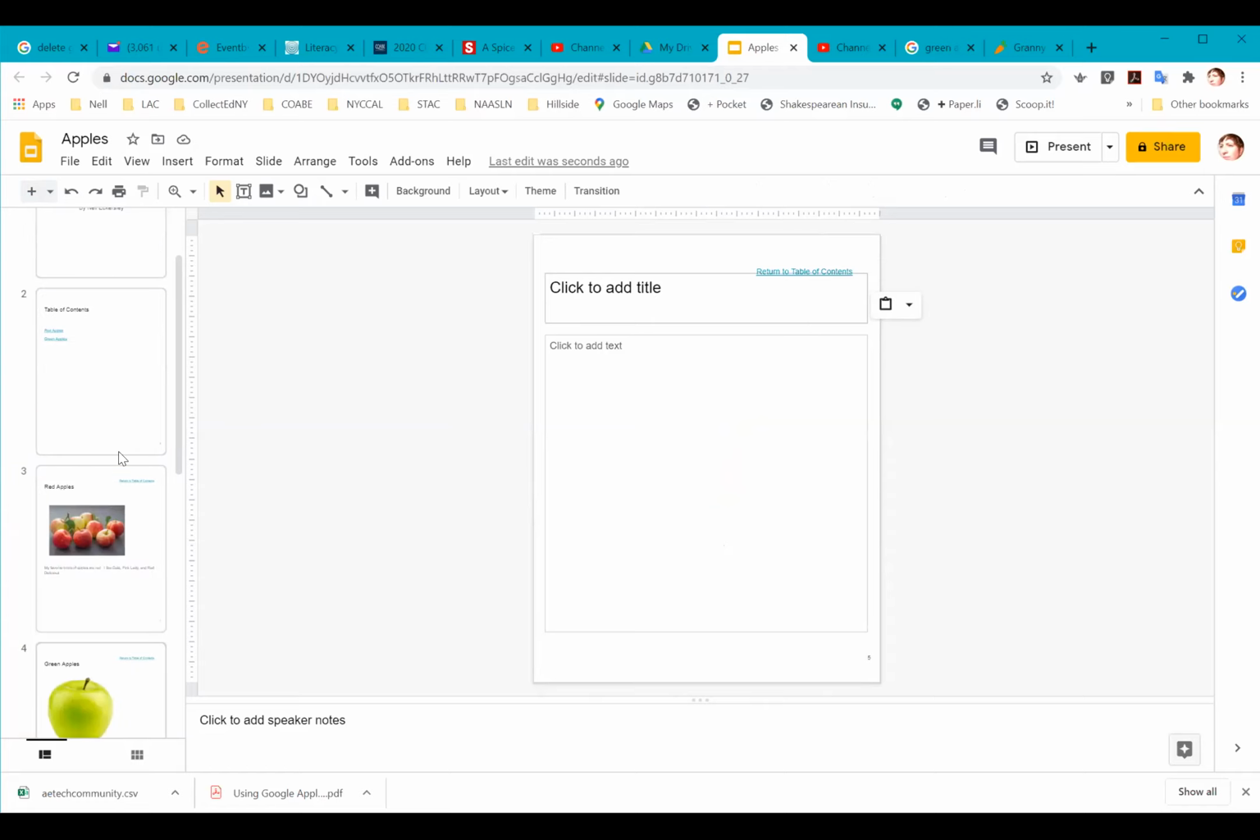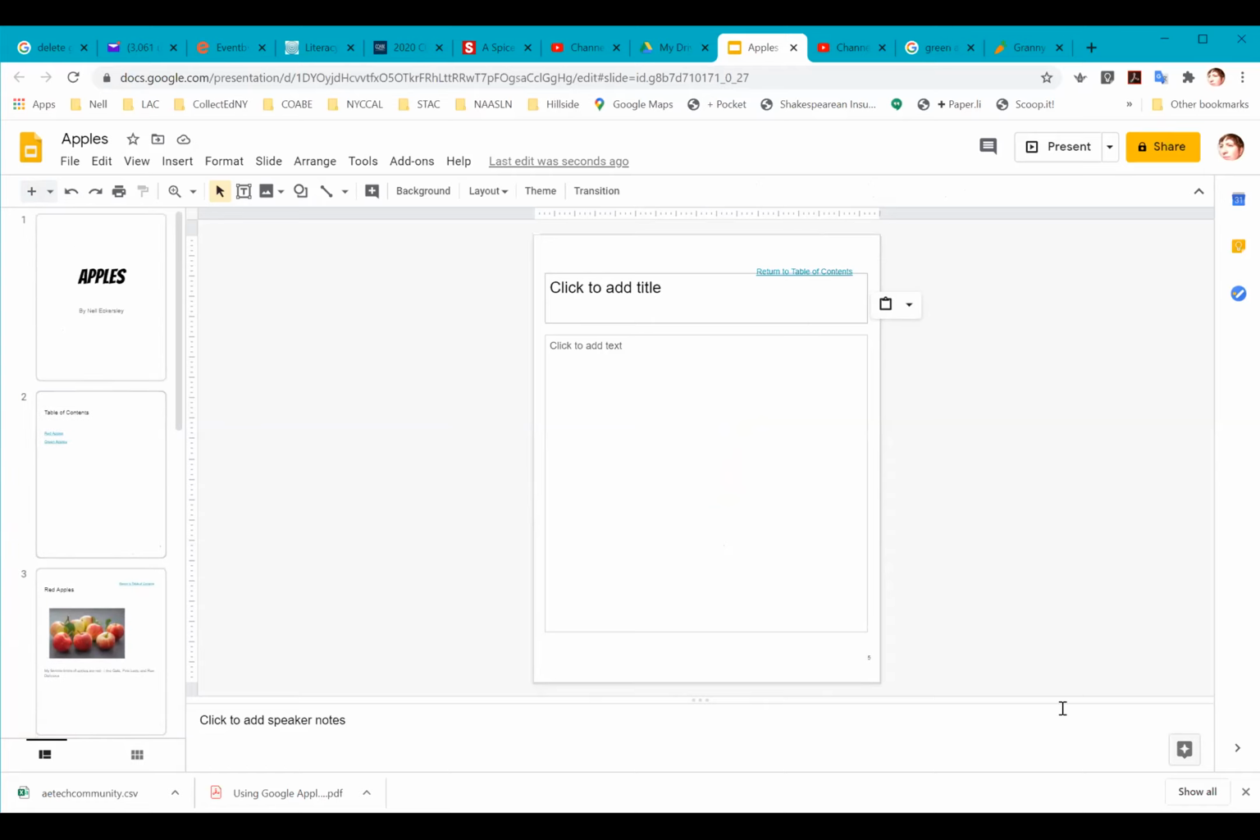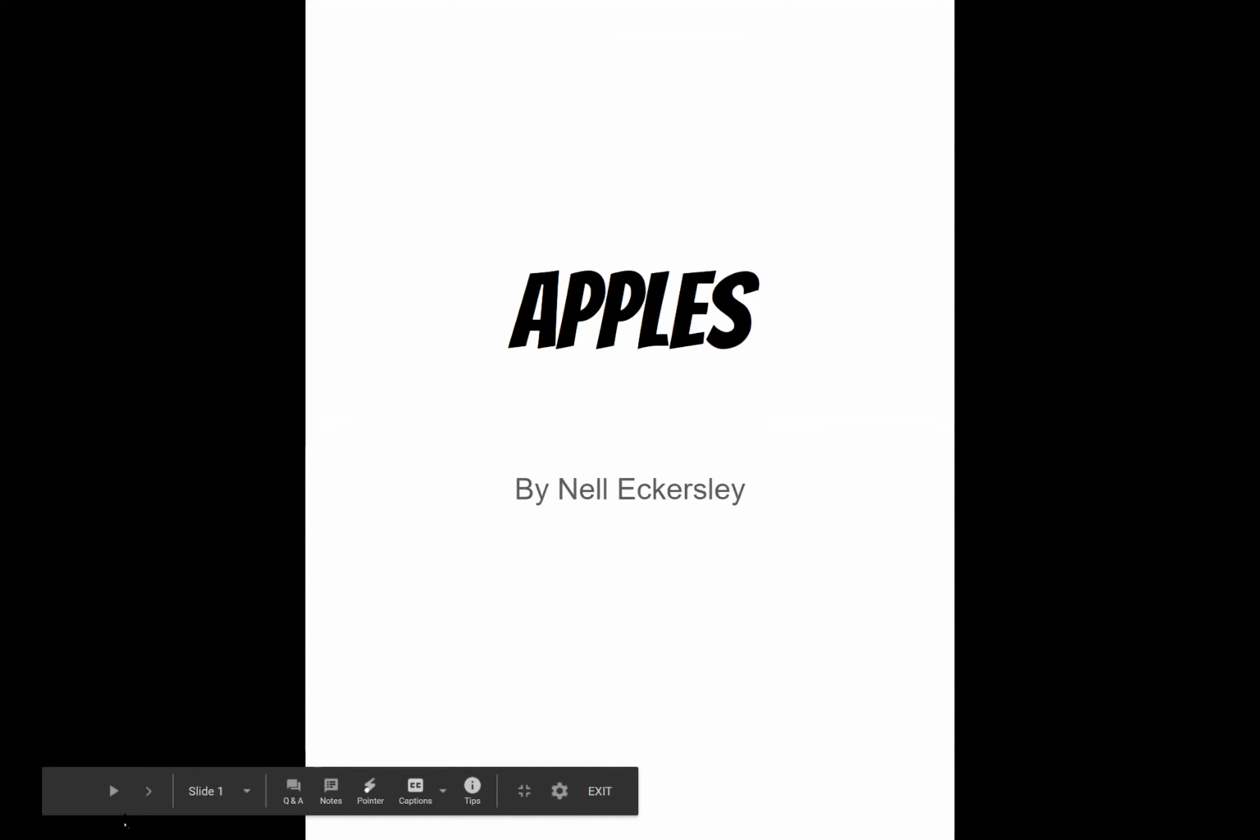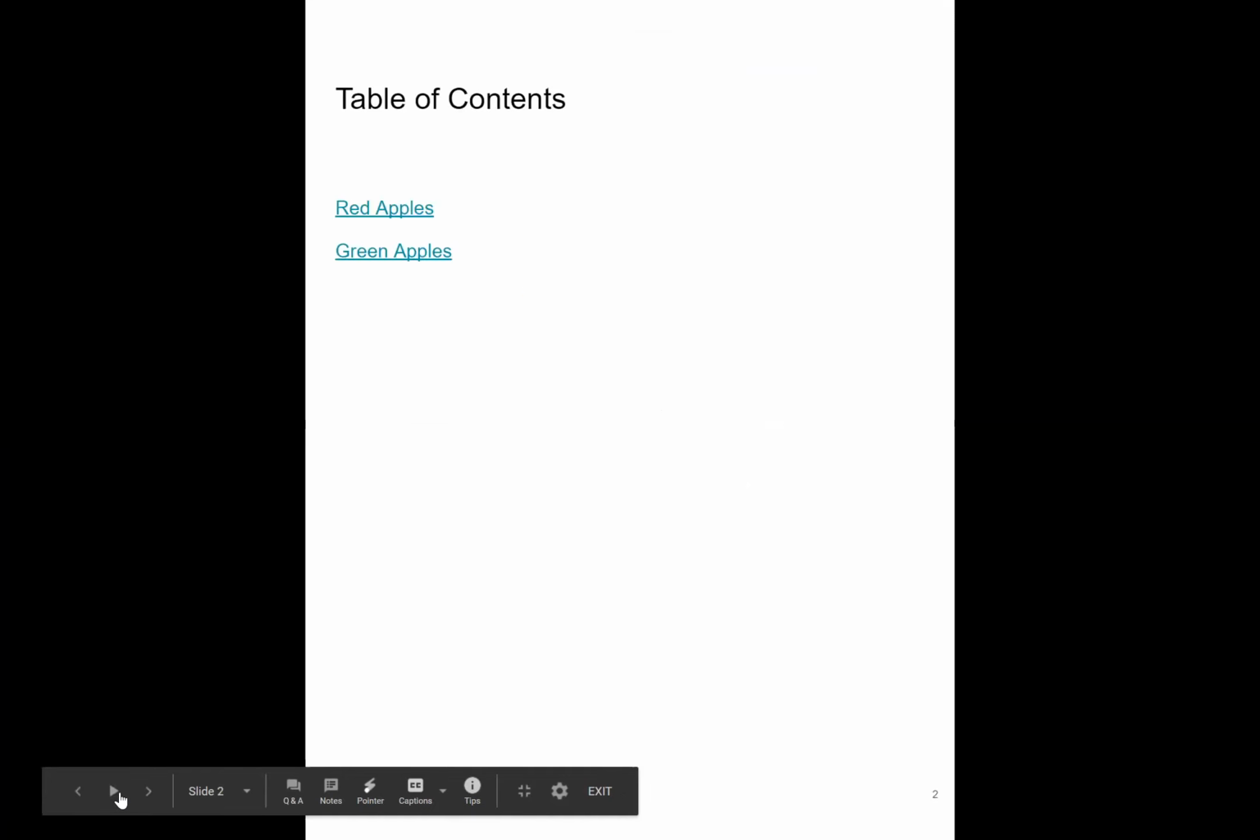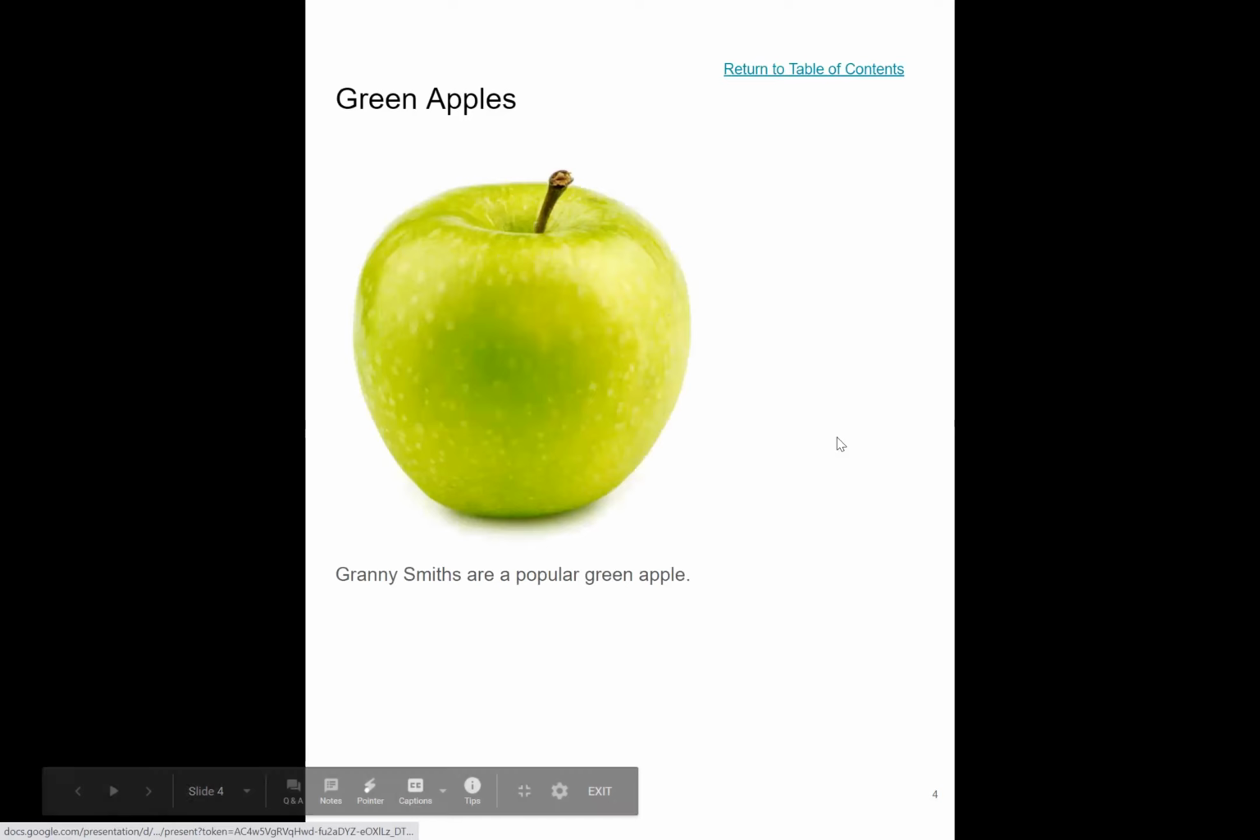Now, when you're looking at this book in regular mode, the power of these links is not obvious, you have to go into present mode. In present mode, we start off with our book, Apples. We move to the next slide. Oops, sorry. Now it's playing. So now instead of going to red apples directly, I want to go to green apples. I click on green apples and I go to green apple.